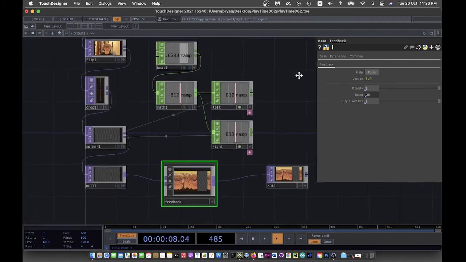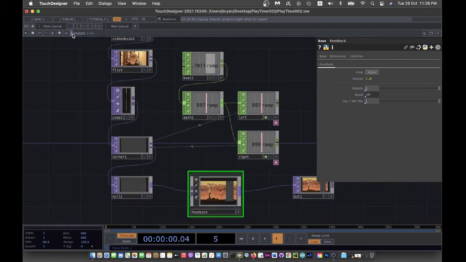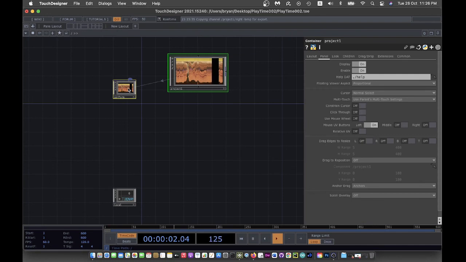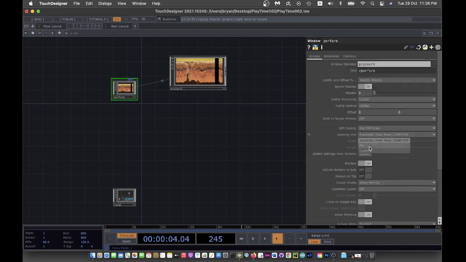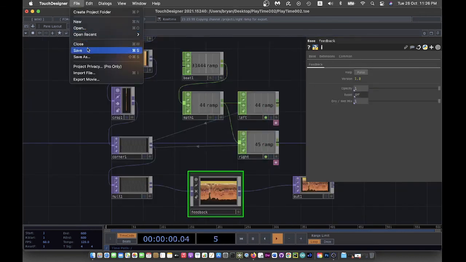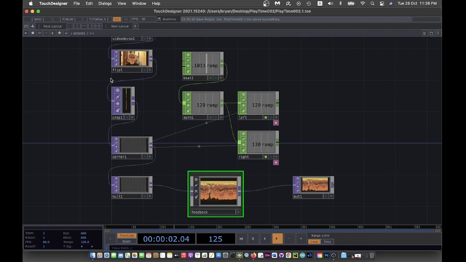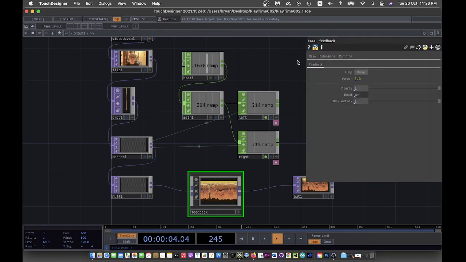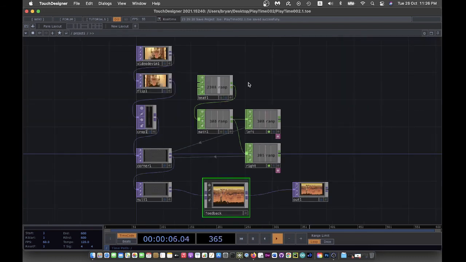Okay, to finish it up, I also repeat those steps that we have done quite a lot of times to make it full screen without the border. And then going back to the project window and turn on the perform mode, so that will be the final slit scan result.